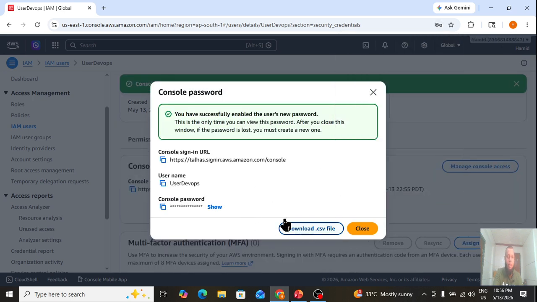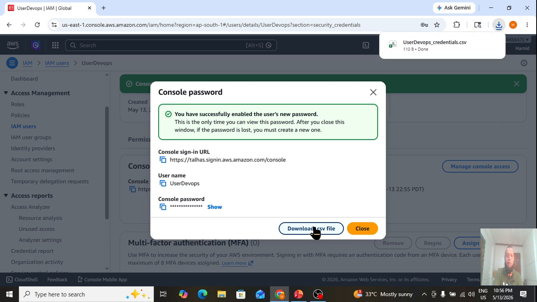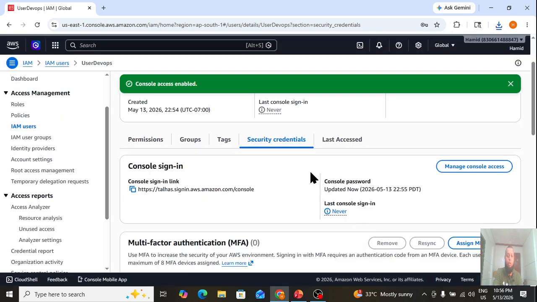Now do one thing, download this CSV file. What happens is it will download your URL, username and the password. So download this one. Done. Close this. So we successfully created the custom password.